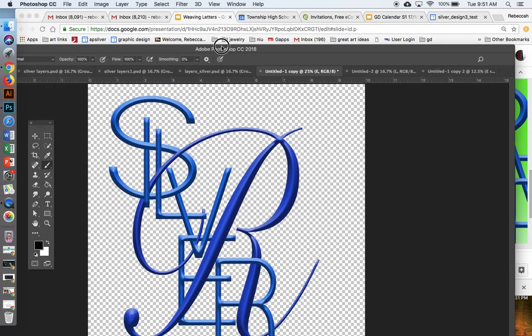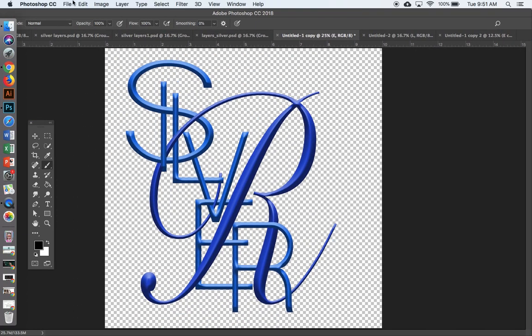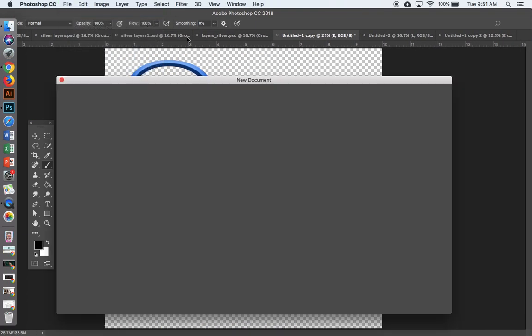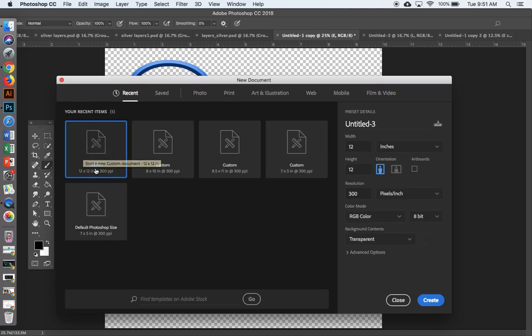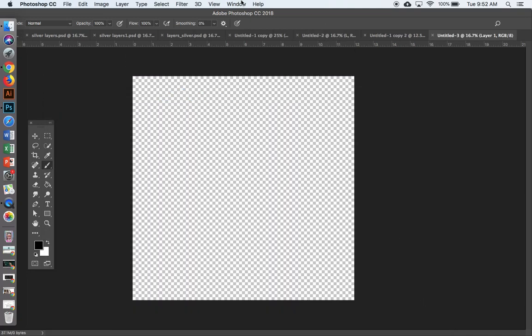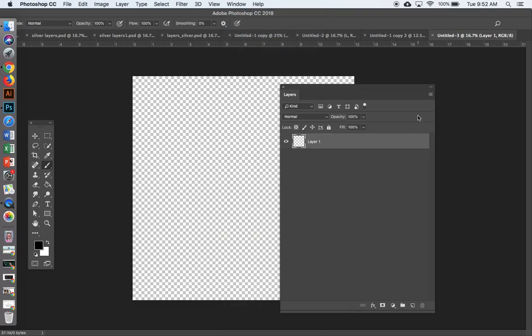So to get started, you're going to go to File, New, and I recommend just making a square file. I went ahead and just chose the 12 by 12. So 12 by 12 inches, 300 ppi, RGB color, transparent background. That's important. Make sure that's transparent. Create. Okay. Bring up your layers. You're going to need them.